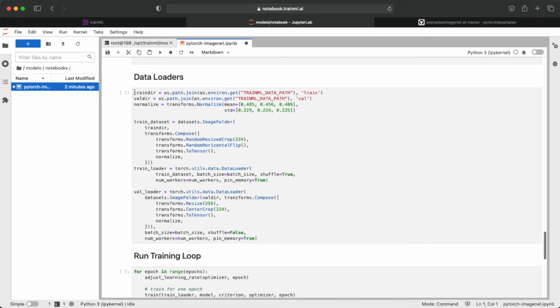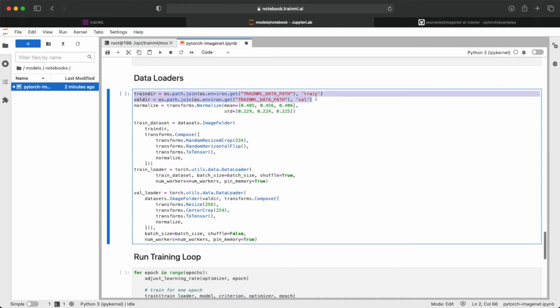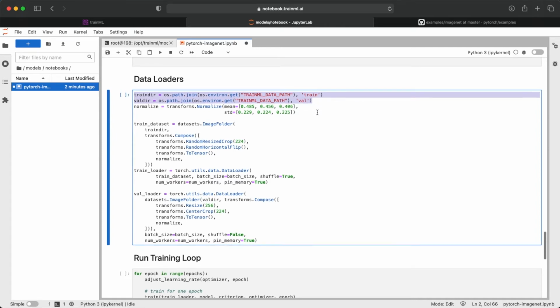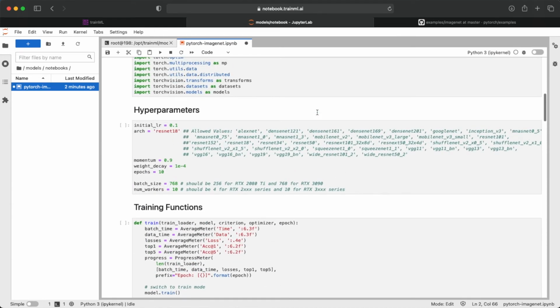One thing to note is the data loaders section. This is an example of how you can use trainML environment variables to let your model know where the data, model, or output is stored without having to memorize the directory paths themselves. If we scroll back up to the hyperparameters section, you can see some initial values we selected for the learning rate, model architecture, momentum, weight decay, etc.